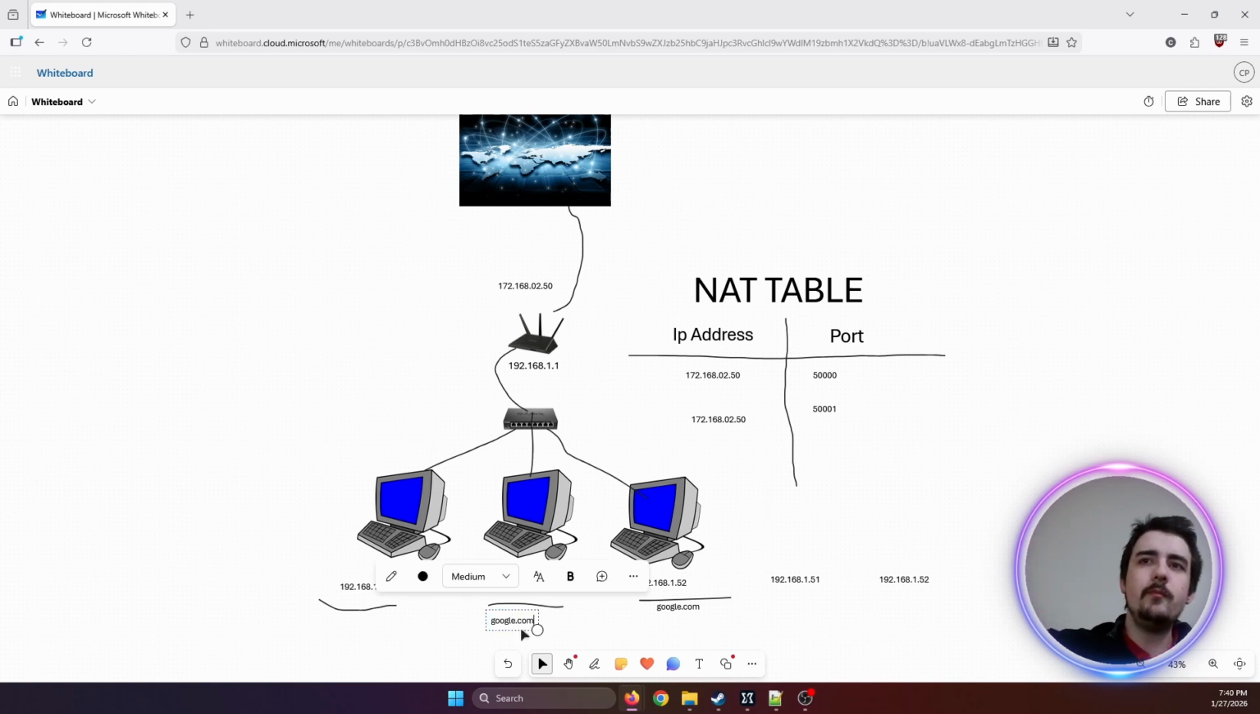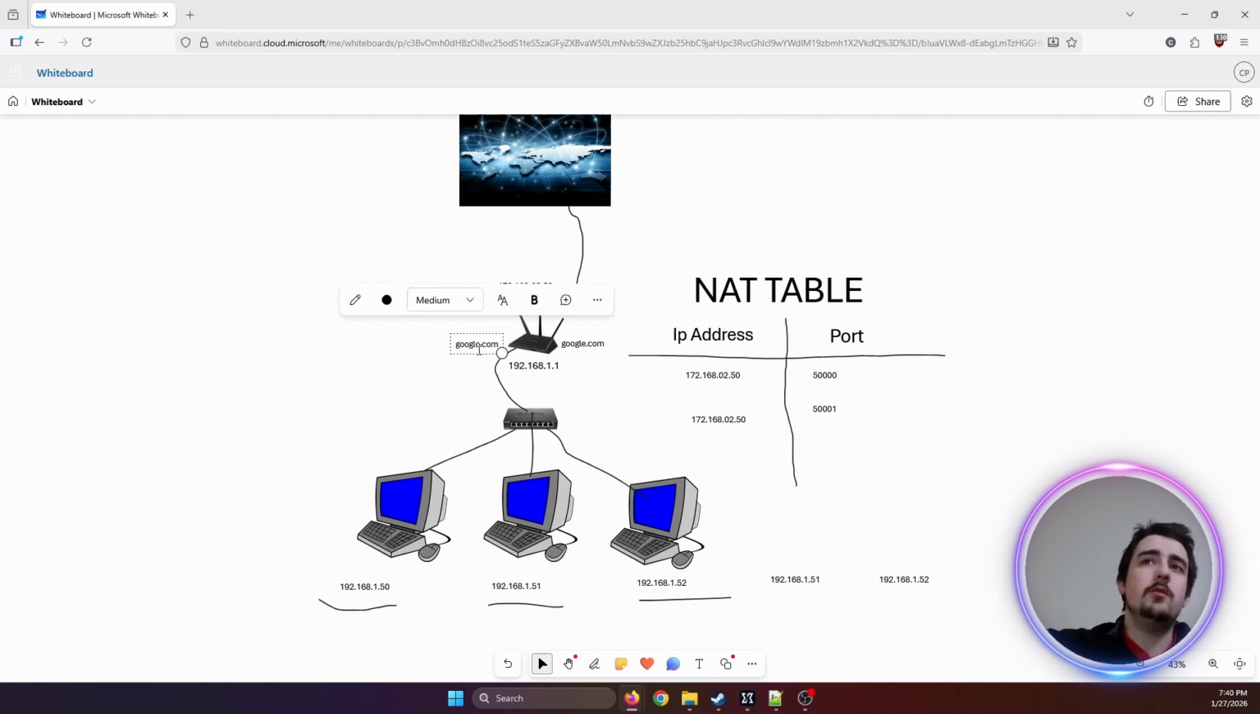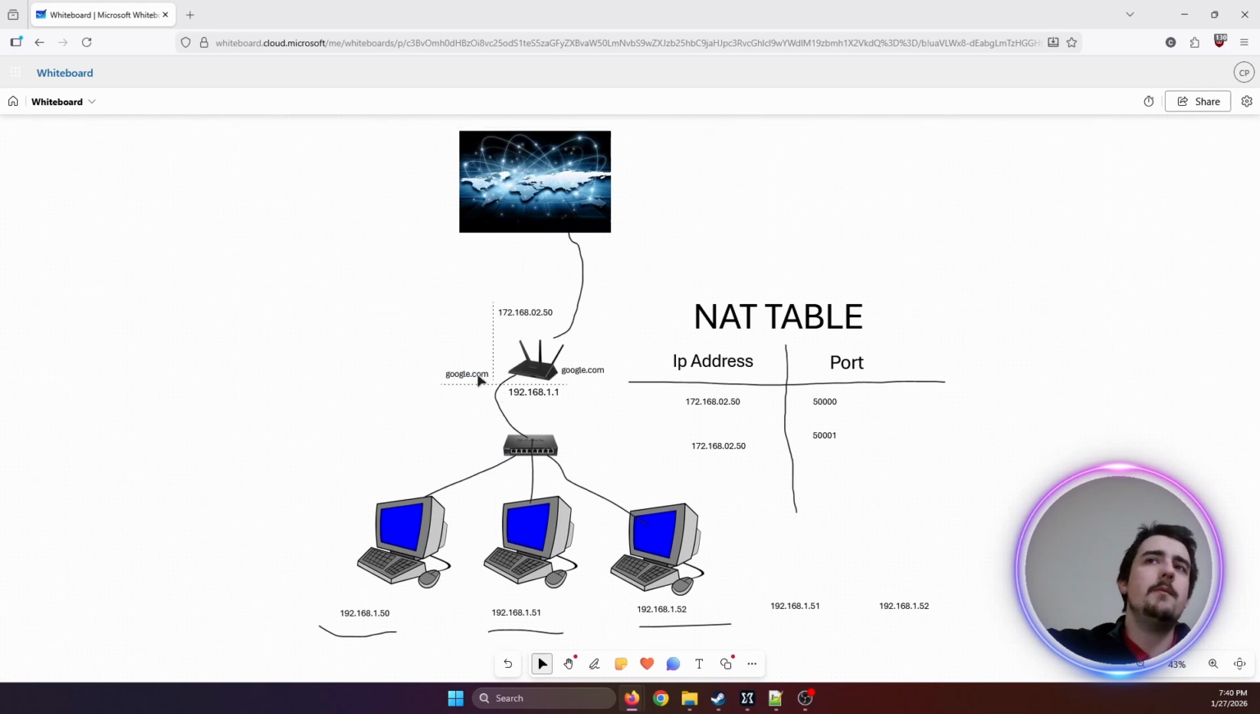So let's say both of these computers were trying to communicate to google.com. So this one comes up google.com, and this one also comes up with google.com. So the router goes, okay, I need to send these packets to Google. So it goes up to google.com and comes back. Same with this one. Goes up, comes back. And these were sent at the exact same time.